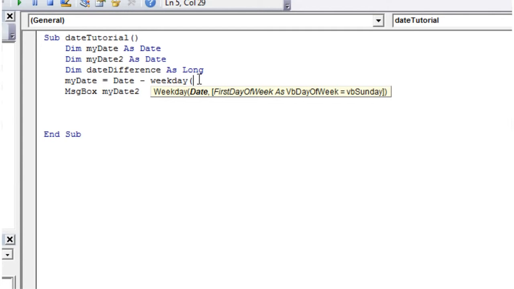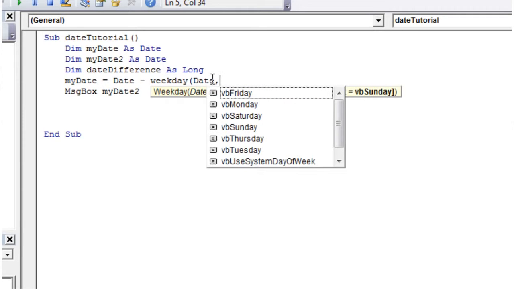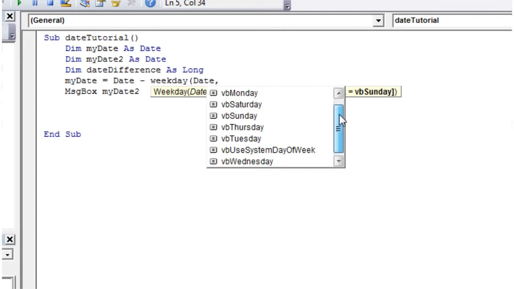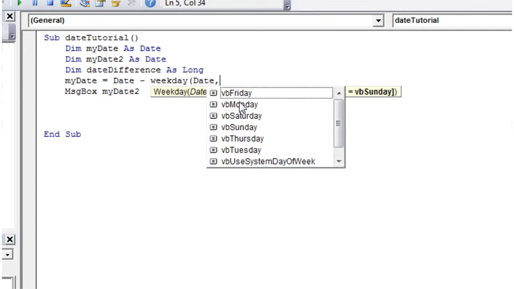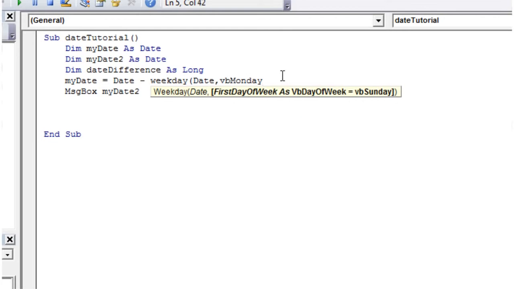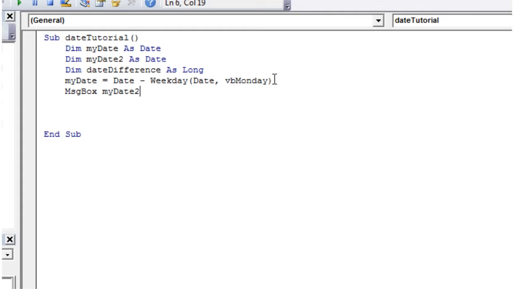So let's put in date again as our parameter for the date, so today's date, and then we want to choose which day is the start of the week. So I want Monday to be the start of the week, and then close that off, and then because it's going to be showing Monday as 1 and then Sunday as 7, it's actually going to take off 1 too many, because if you imagine today was a Monday, it's going to go, alright, so I'm going to have today's date minus 1. So all you want to do is just counteract that by putting a plus 1 on the end.